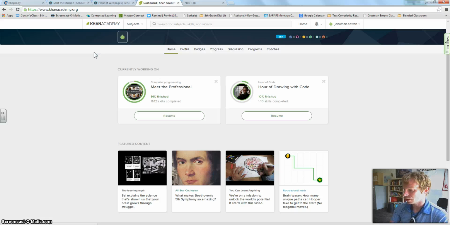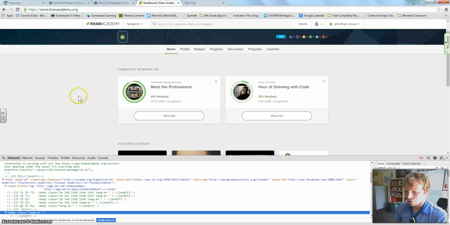Actually, I think if I hit F12, the F12 button right up at the very top of your keyboard, if you tap that, it shows you the code that was used to write the web page.